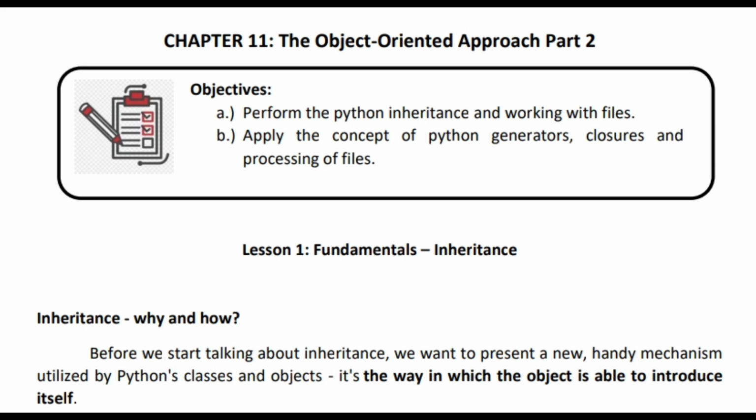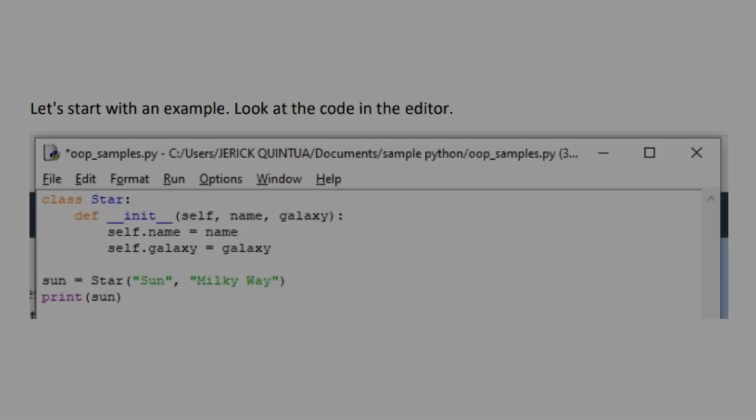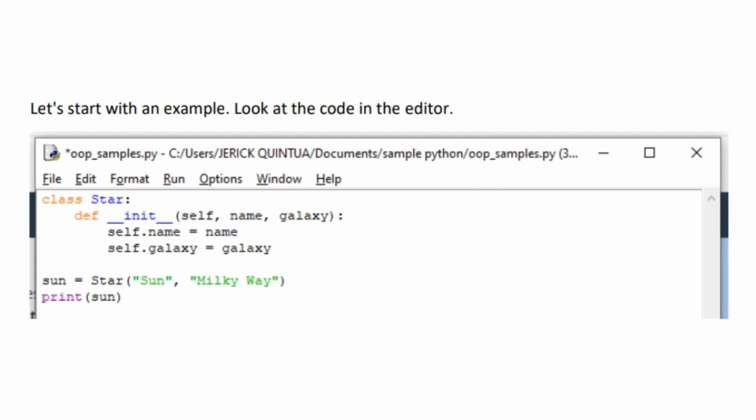Lesson 1. Fundamentals: Inheritance. Inheritance, why and how. Before we start talking about inheritance, we want to present a new handy mechanism utilized by Python classes and objects. It's the way in which the object is able to introduce itself. Let's start with an example. Look at the code in the editor.